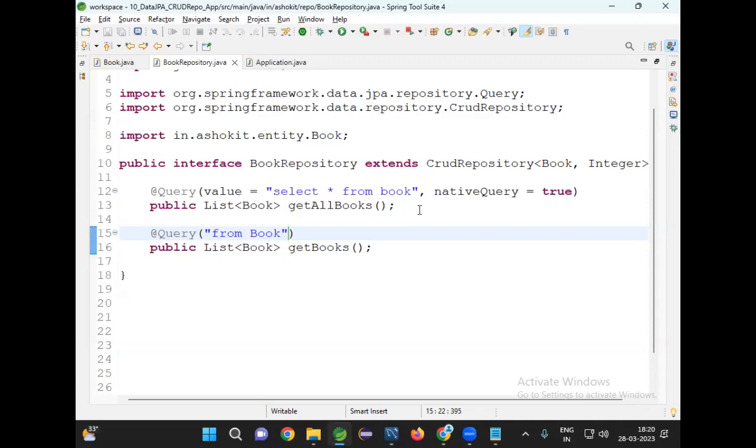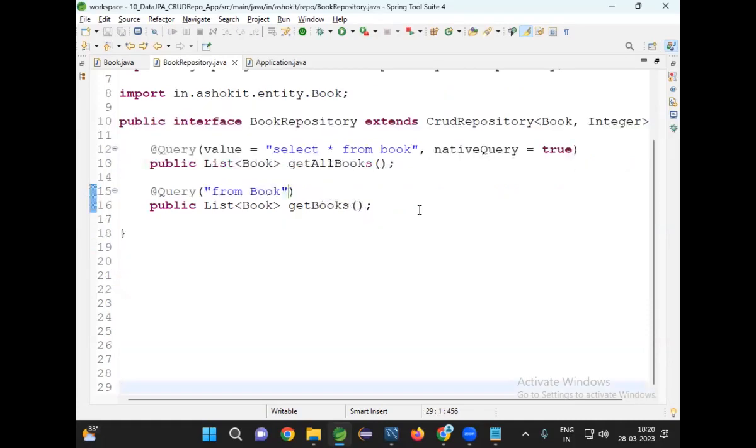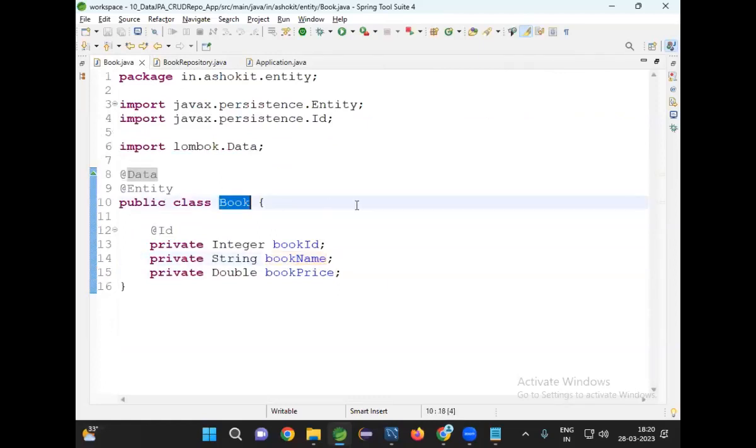Are you guys clear? So now both are same. This is a SQL query. This is a HQL query. Now this query will execute in the database directly because SQL queries can execute in the database directly. But what about this query from, what is the book here? Book is my entity class name.